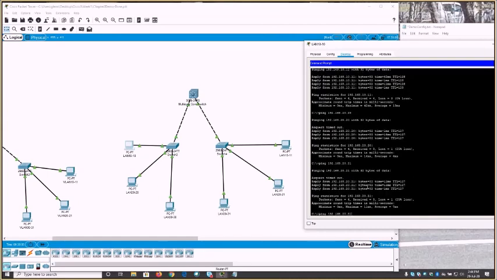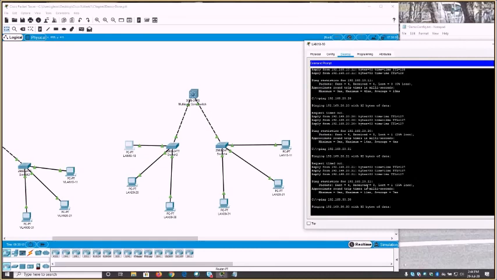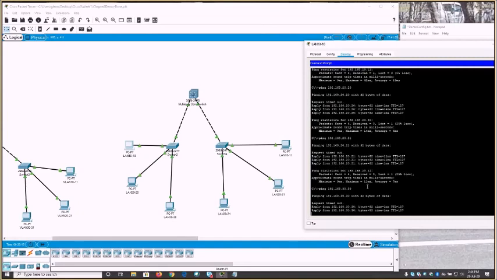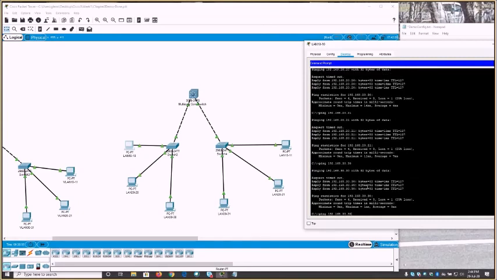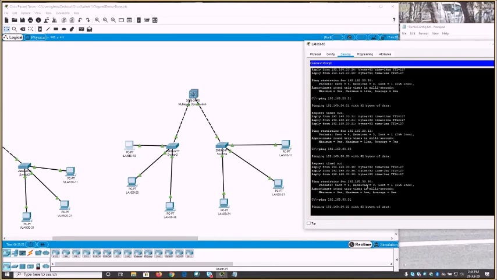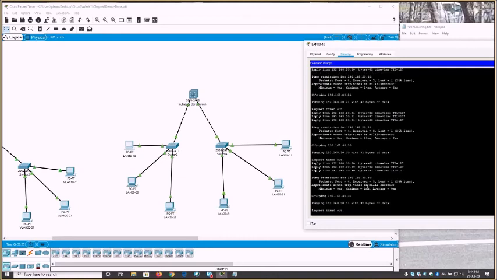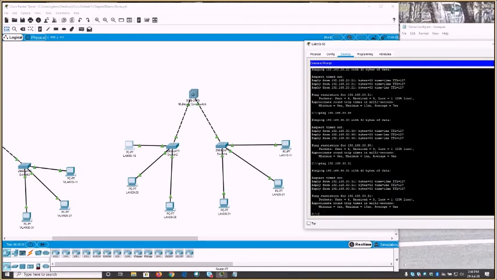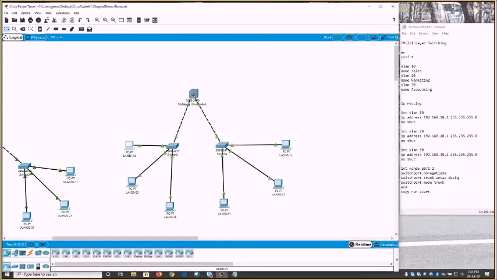So 30.30. Again, a request timeout, and then success, and then 30.31. So we have a working multi-layer switch. It's not particularly tough.